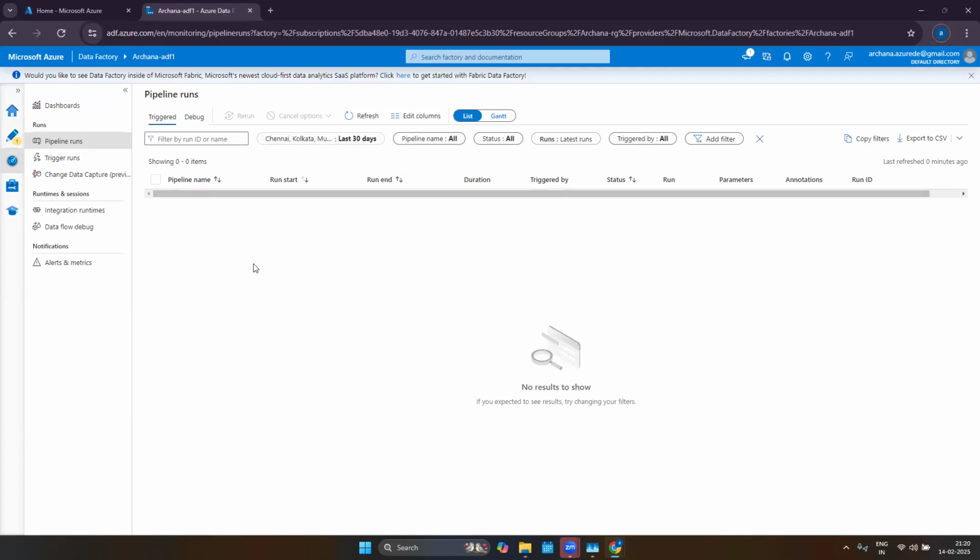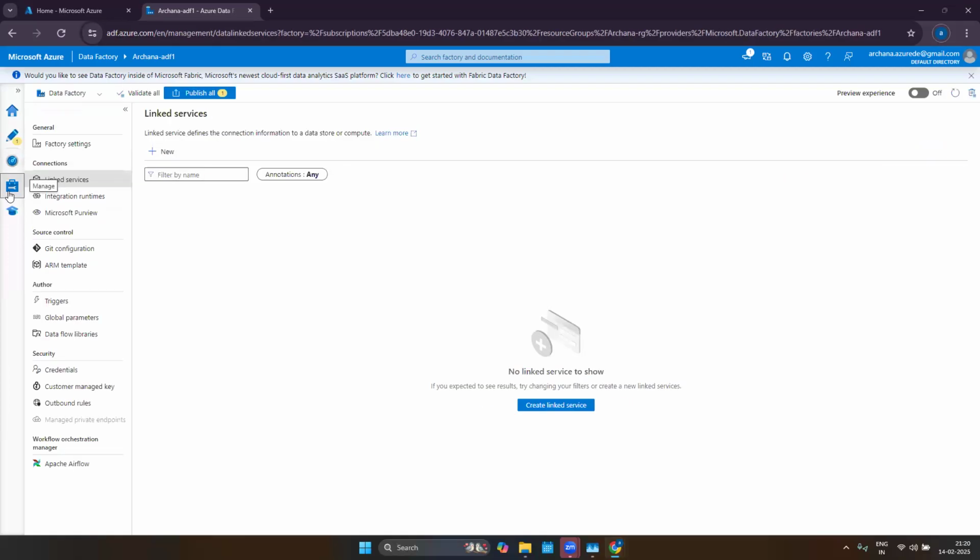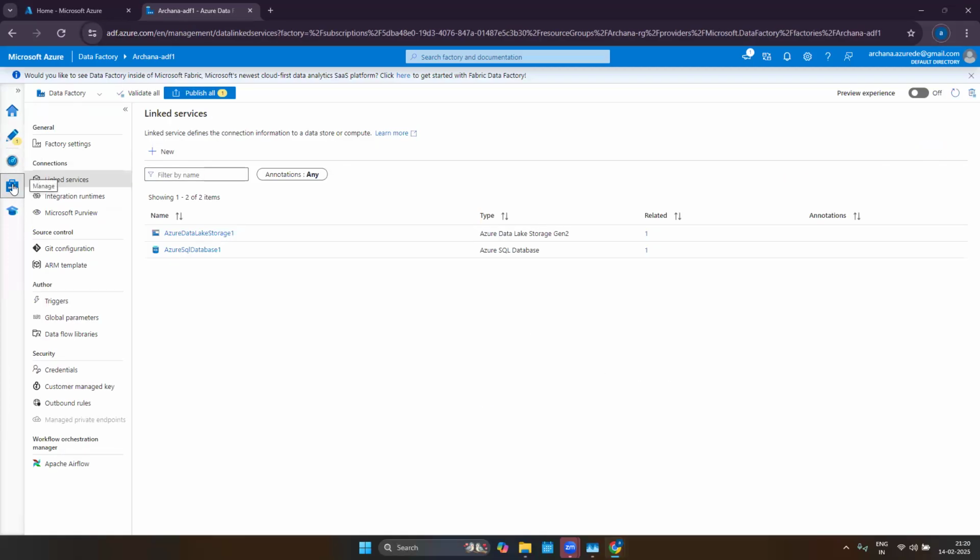Okay, so you can run these pipelines. Here you can monitor the pipelines. This is the pipeline runs view where you can monitor. So this is Monitor, right? Then the other tab is Manage. In Manage, you will have access to linked services, integration runtimes, triggers and global parameters.